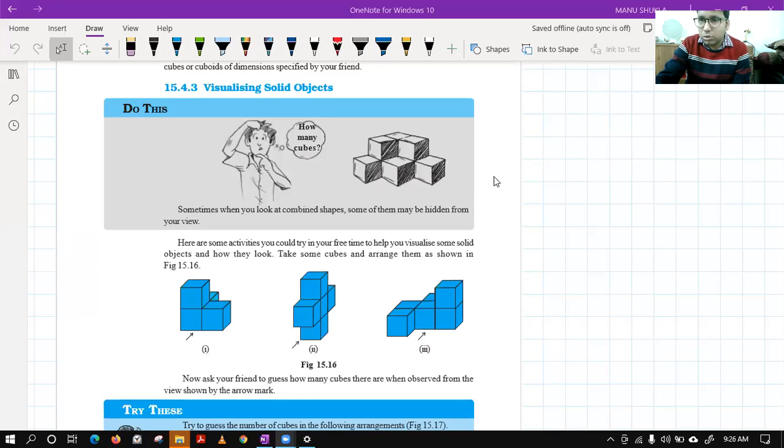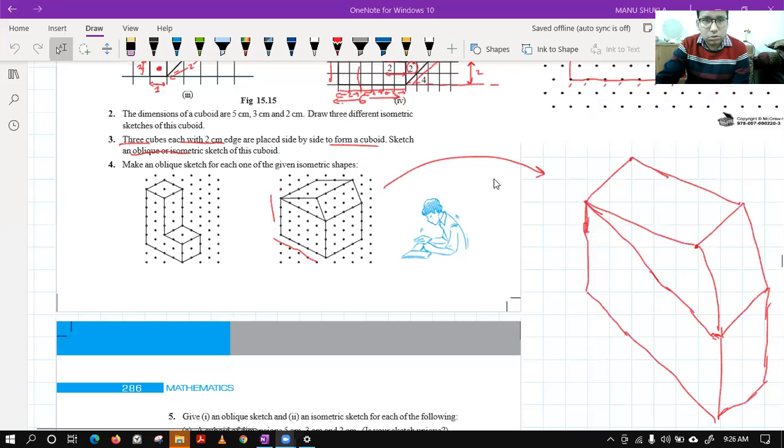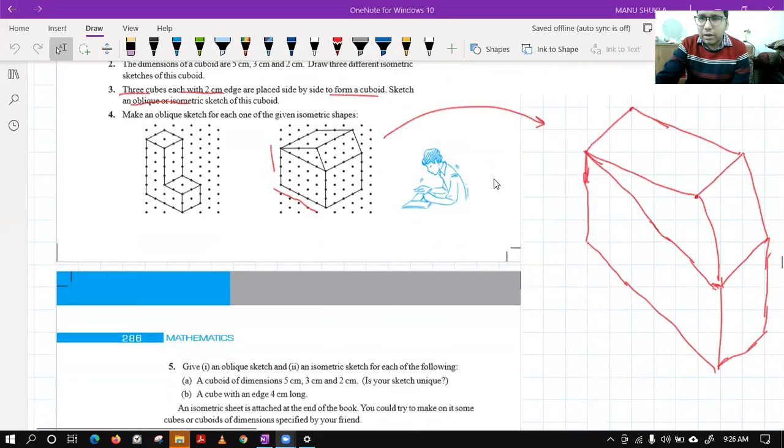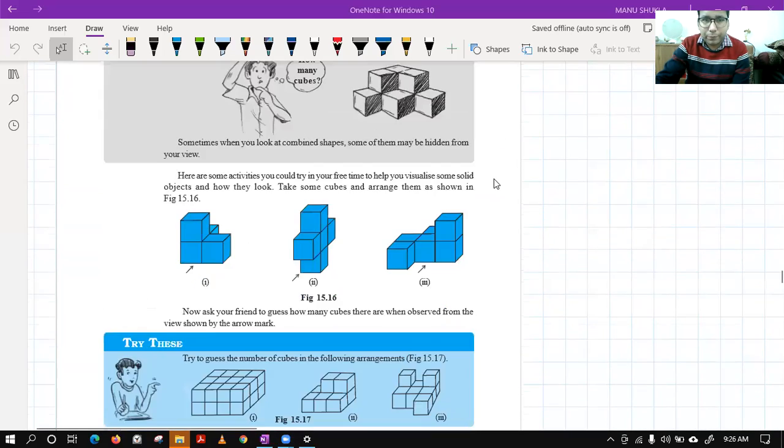Okay, so please show that house that we have to draw in oblique sketch. This one you are saying? This is already there in that.